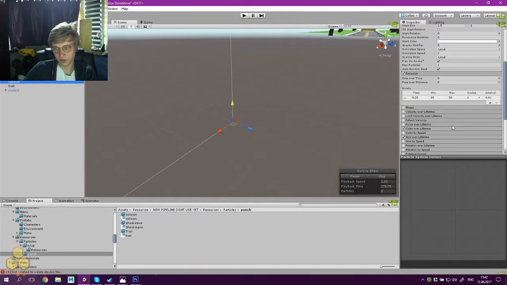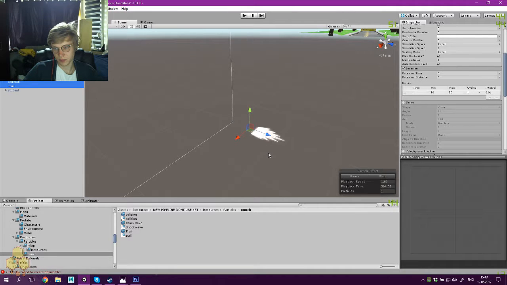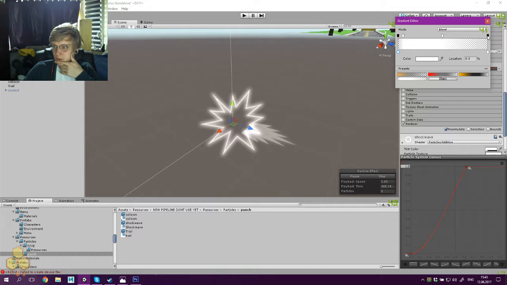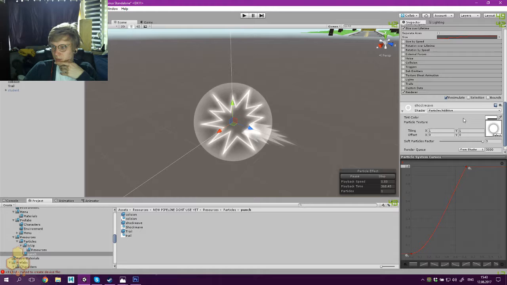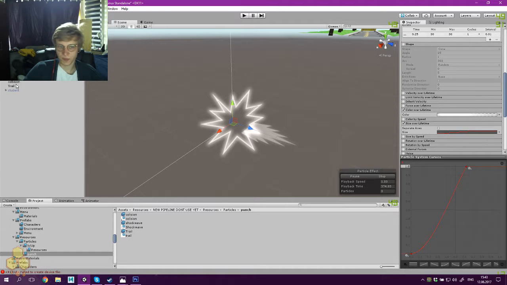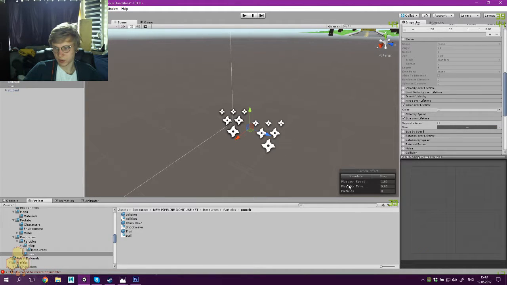Make it a bit different. And 5. Let's check it out. Could play around a little bit with this gradient here. A little bit of the gradient, a little bit of the soft particles factor. Alright, and now let's just go through the whole timeline. Yeah, this is actually pretty cool.